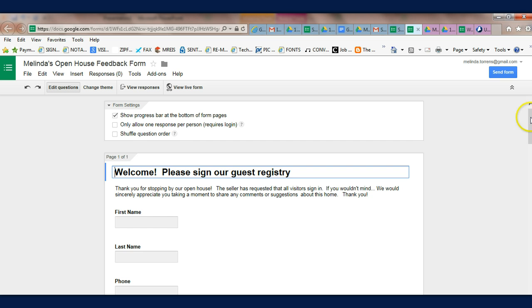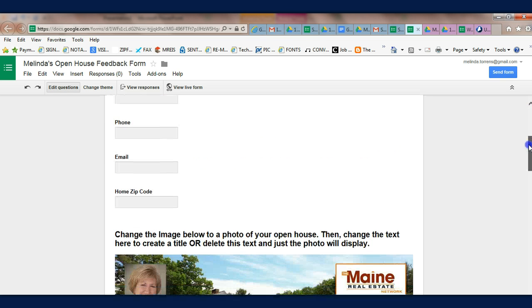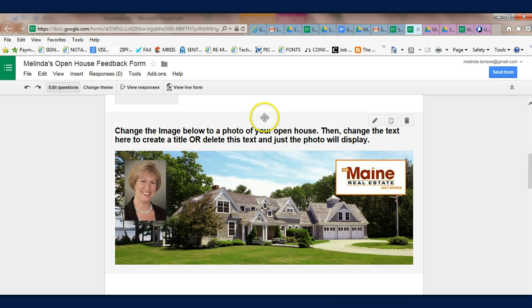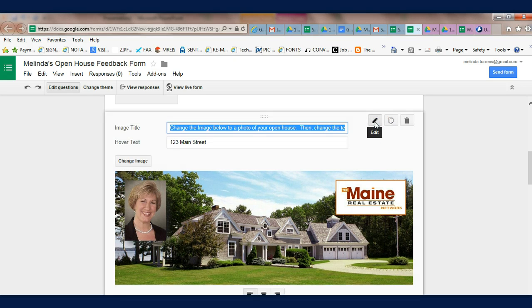So now you're going to just go in and you can tweak and update this as you want. Now I put a little hint in here to change the image below to a photo of your open house, and then to change the text here or to create a title or delete the text, and just the photo will display. So here's what you're going to do. You're going to go to the crayon here and click on Edit. And when you click on Edit, you can put in the street or the full address.